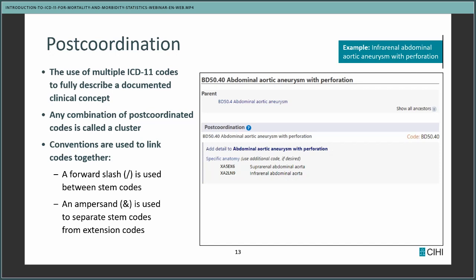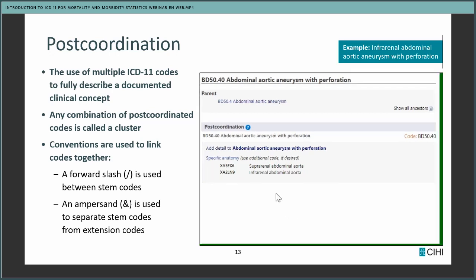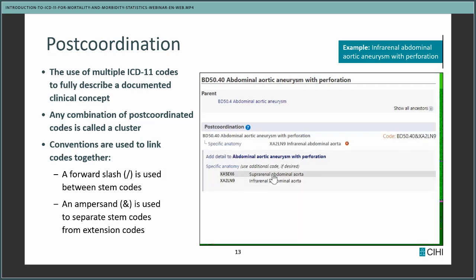If we look at BD50.40 again, we can see that the code title simply states abdominal aortic aneurysm with perforation. If we want to be more specific and say infrarenal abdominal aorta, we can select the extension code to provide that extra detail for the original STEM code.